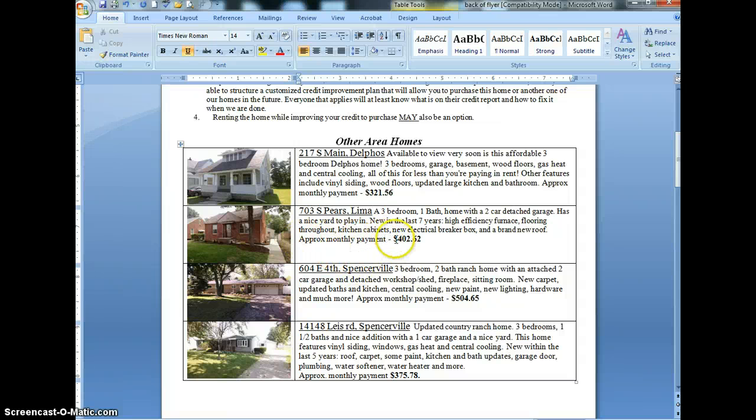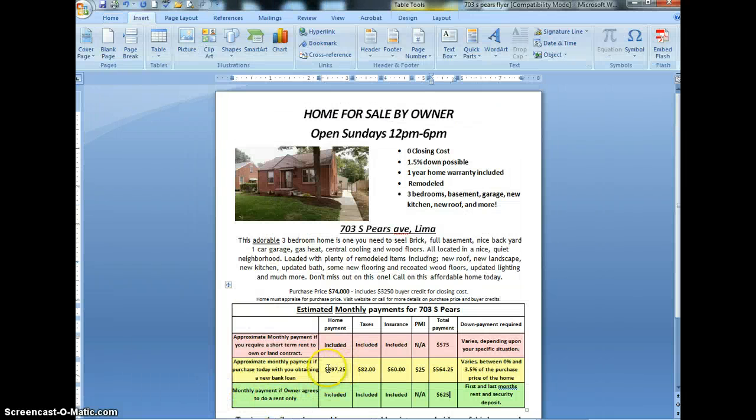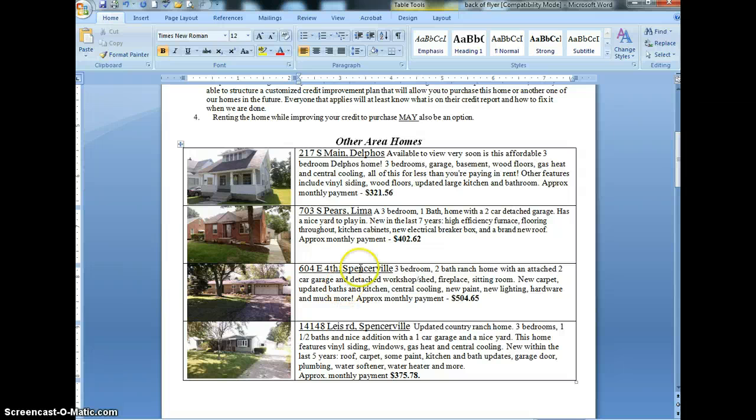And then the approximate monthly payment you have to change. The approximate monthly payment is this price right here, not the total monthly payment. The home payment only is what I put for the approximate monthly payment. So you would put that there.